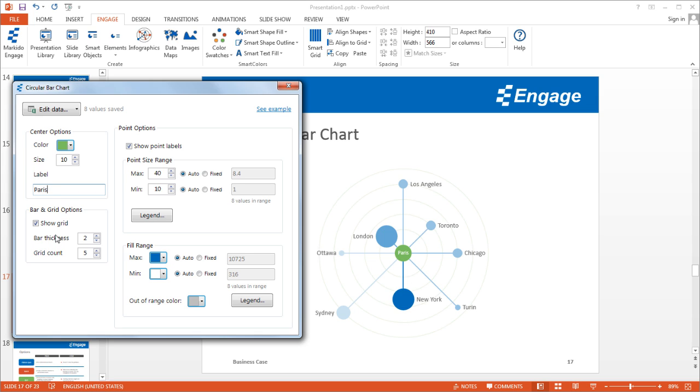So I'll show you a couple of the other options that you can do to customize this. The other option you can do in terms of the grid is to not show the grid. In this case, I'll just show the grid. And you can also add thickness to the data bars here. And you can also customize the number of grids that you want to show. So we went from 5 to 4. And so that lets you customize that.